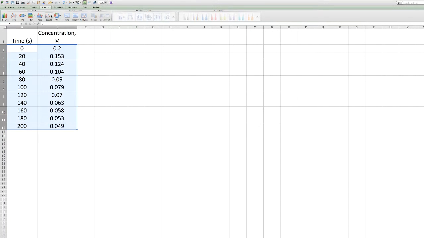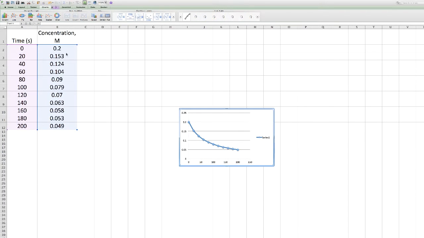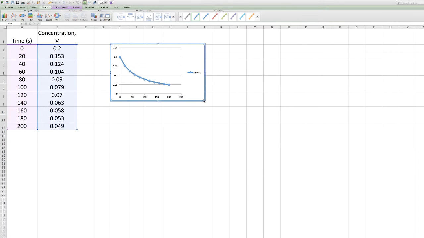For this particular graph, we're going to pick the scatter graph. You can use the smooth marker scatter graph if you want to, just to have a better idea of the trend between the points. So I'm going to do that. And if you see, we have the graph created.